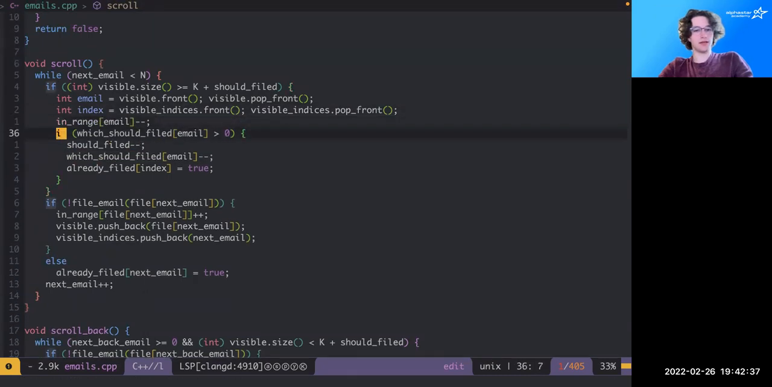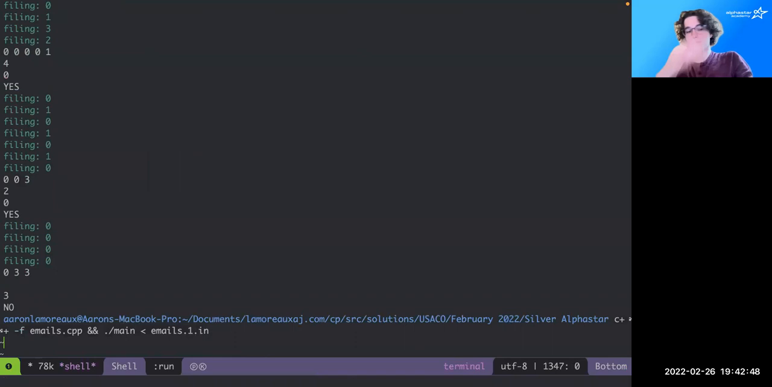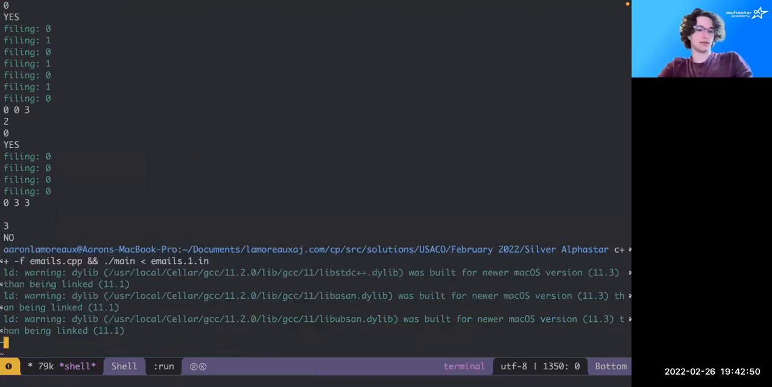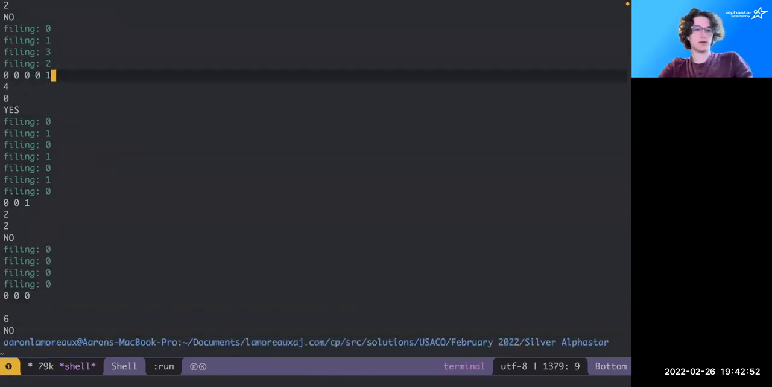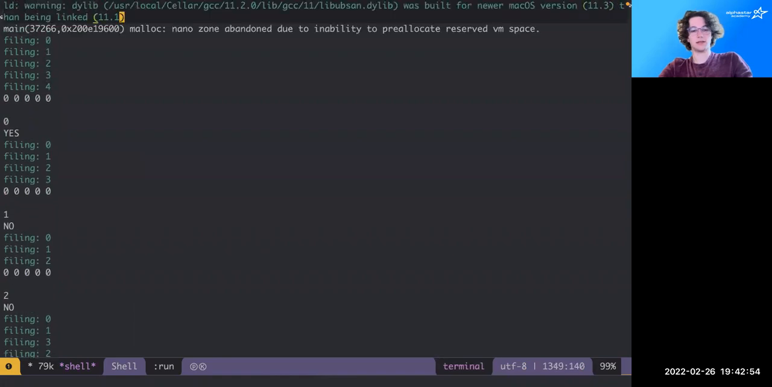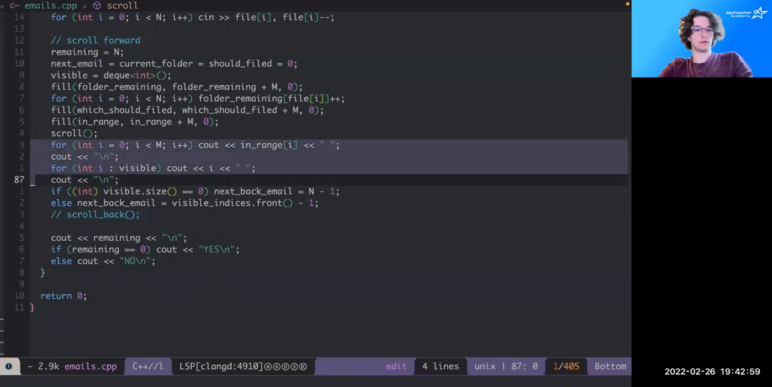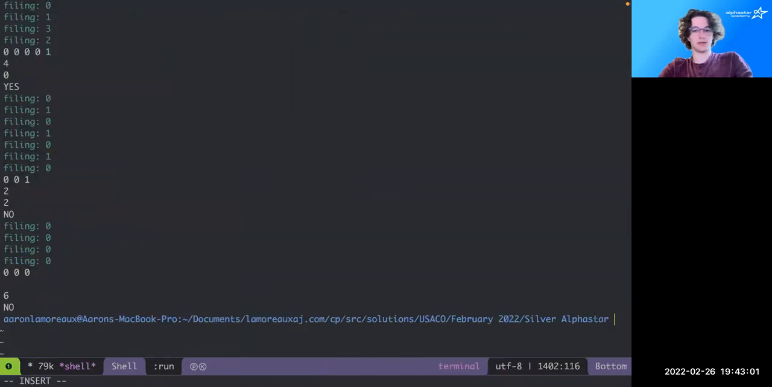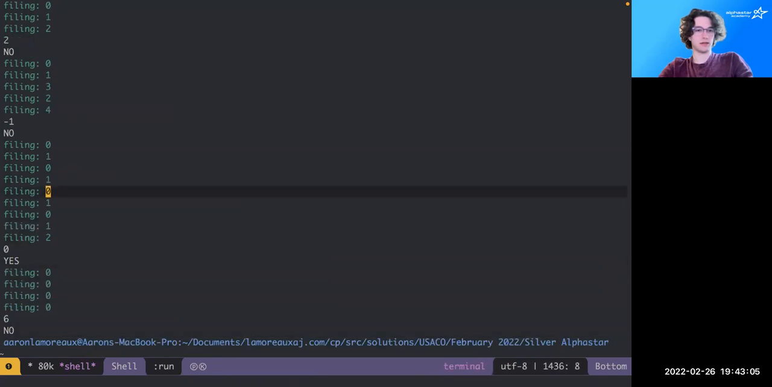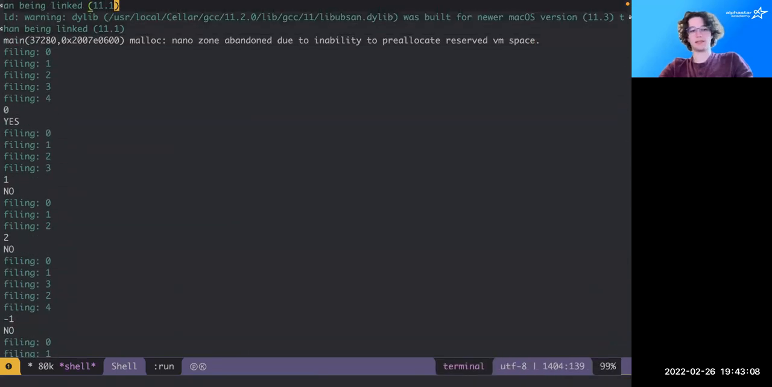Oh, this should not be inside the loop. It should just pop off, and only if it should be filed, then we file it. That's one bug. Let's see what that does. No, no, yes, no, no, yes. Oh, we commented out scroll back. This looks more like what I expect. No, yes, no, no, no, yes.